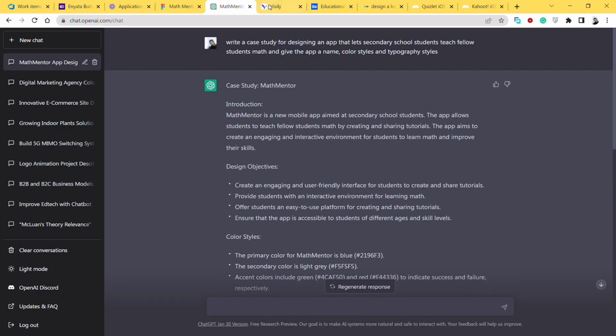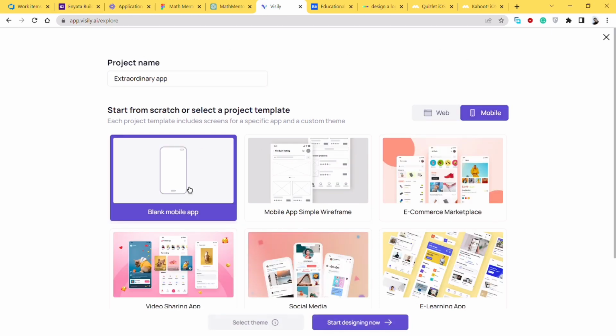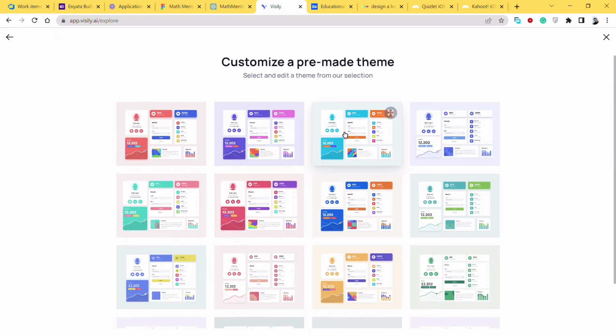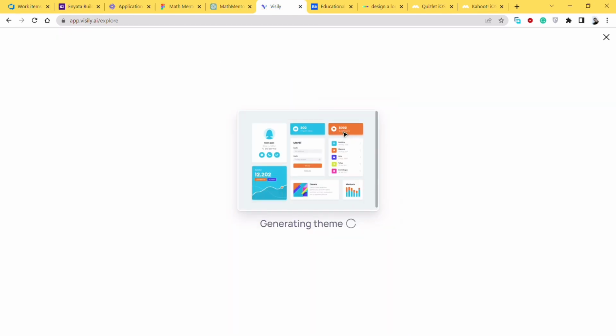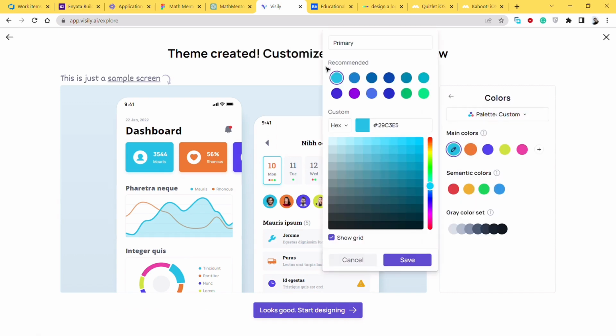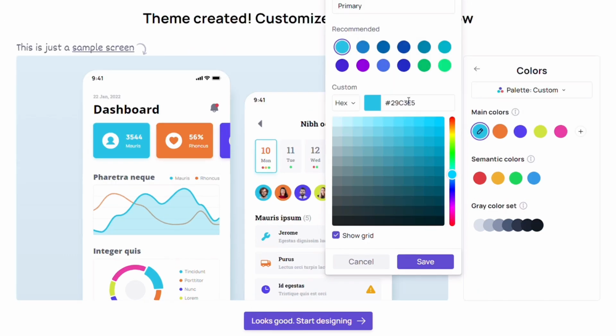For the design of the app, I'll be starting with Visly, an AI-powered tool that lets us create high-fidelity and low-fidelity designs. I'll be using a blank mobile app and the colors suggested by ChatGPT for the style guide. Visly would generate the theme based on these colors, and it's done. I can also edit the colors to match the exact ones I want. So let's just do that.